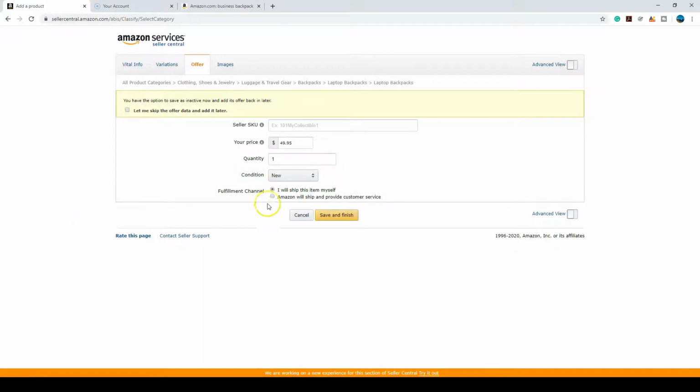So there are a couple of buttons here. "I will ship this item myself" is going to be merchant fulfilled. The second bullet is "Amazon will ship and provide customer service." If we click on that, that's just going to have it fulfilled by Amazon. We can switch it later for simplicity's sake. I normally always just do it this way, and then I can come back and switch it over to FBA later. So it's just one less step we have to do.